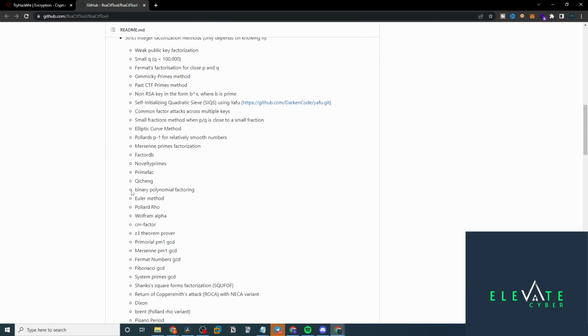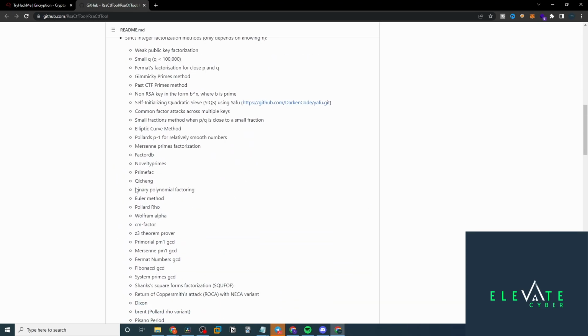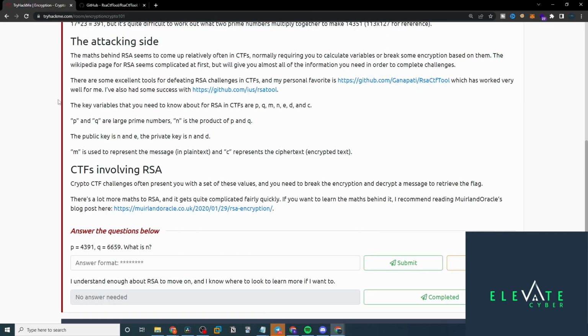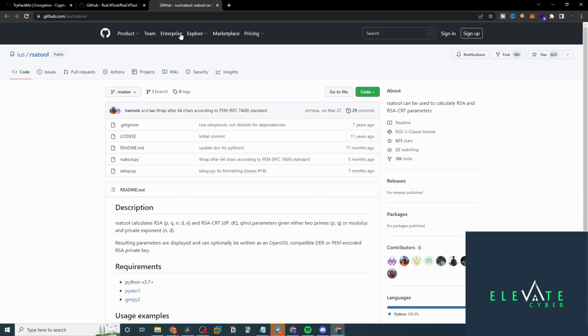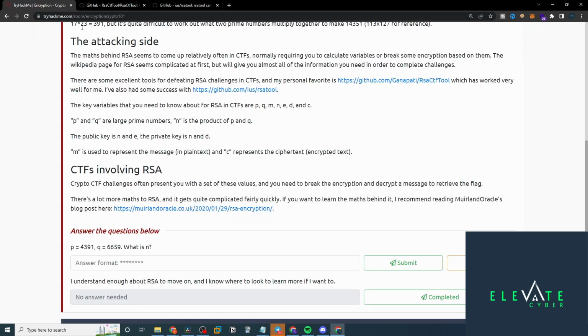Interesting. I haven't personally played around with this, and to be completely honest with you guys, I haven't done too many cryptography heavy CTFs either, so this will be pretty interesting. Let's see here. And here's another tool that he recommends. Cool.